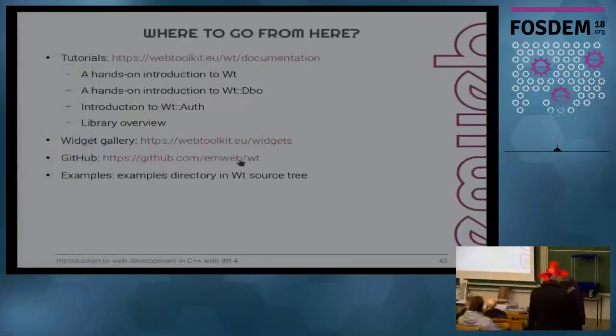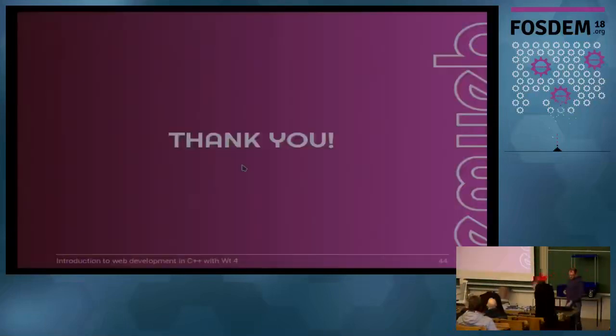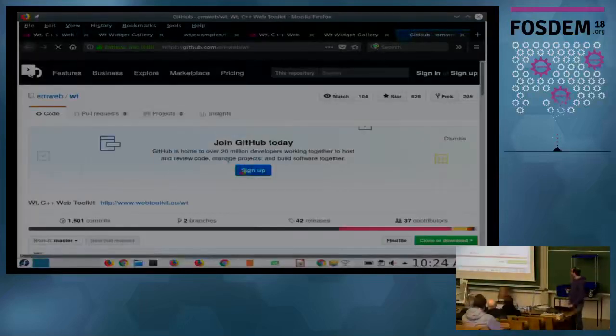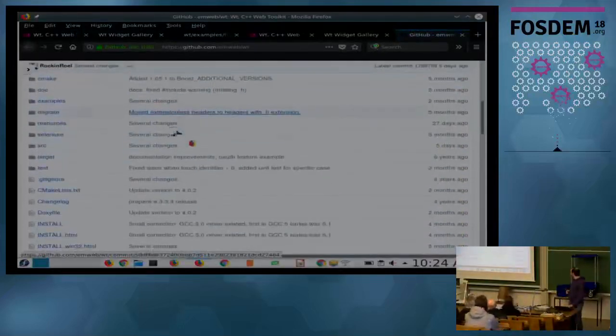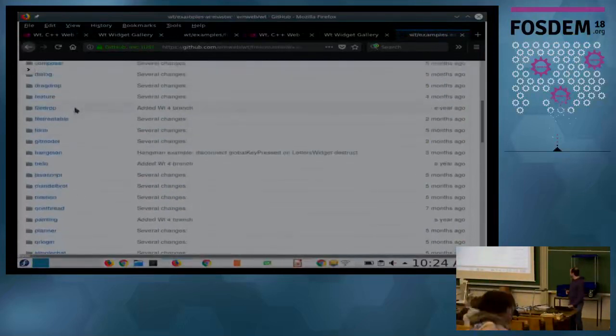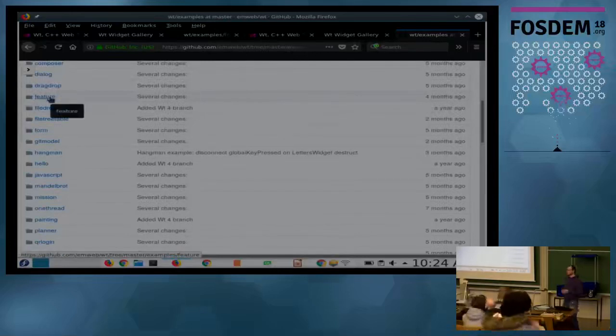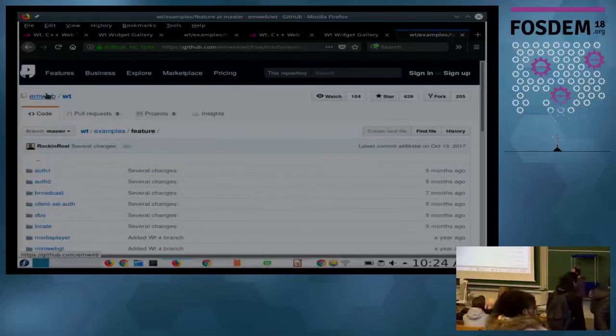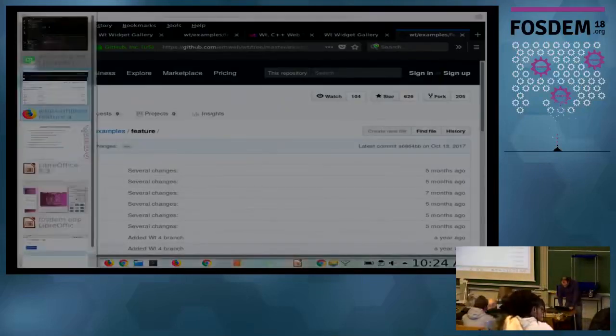And the last thing is you can, of course, go to the source code at GitHub, and in this source code repository, you can find examples, and especially interesting are these feature examples, which zoom in on just a single feature and give you the minimum application that demonstrates it. And that was it.